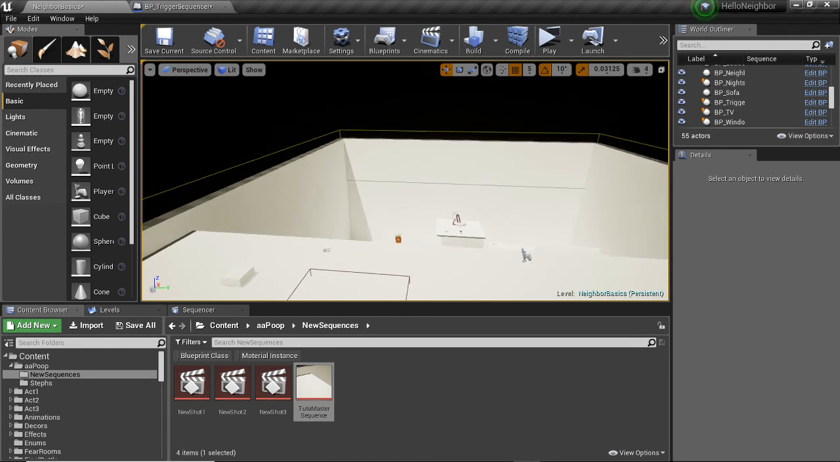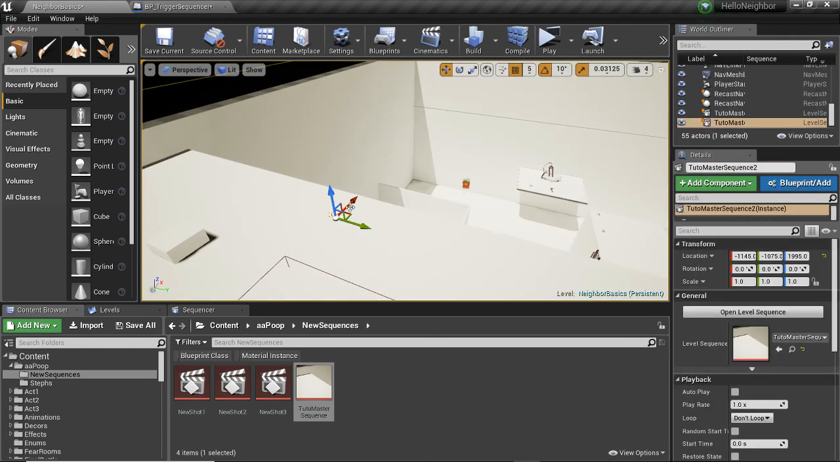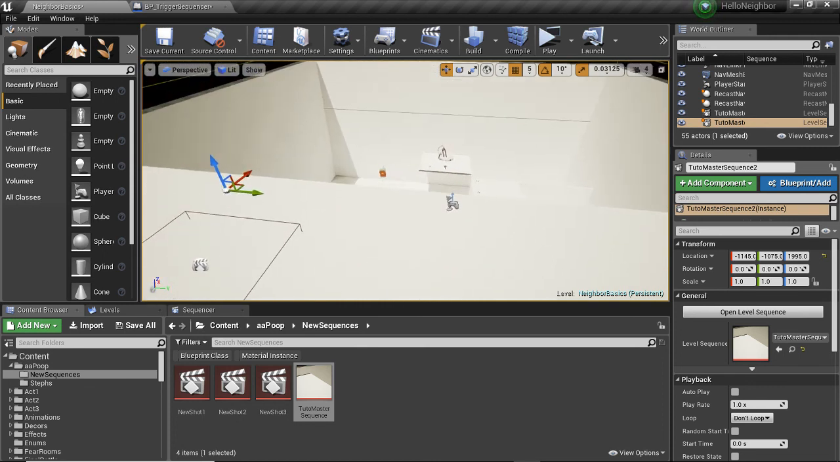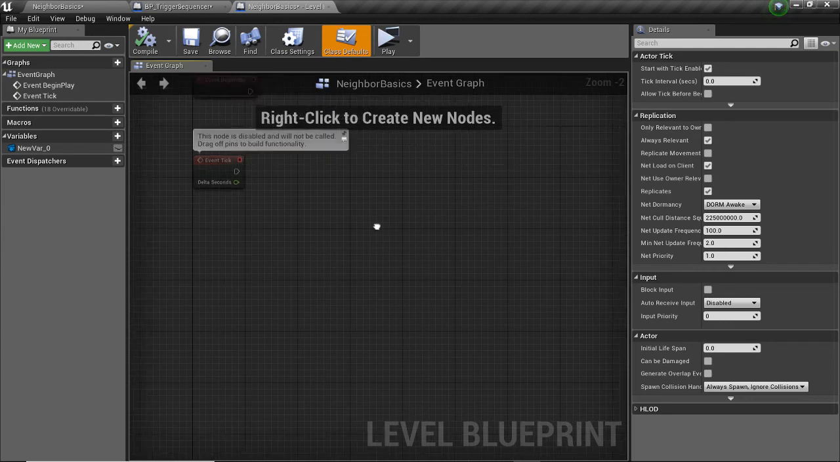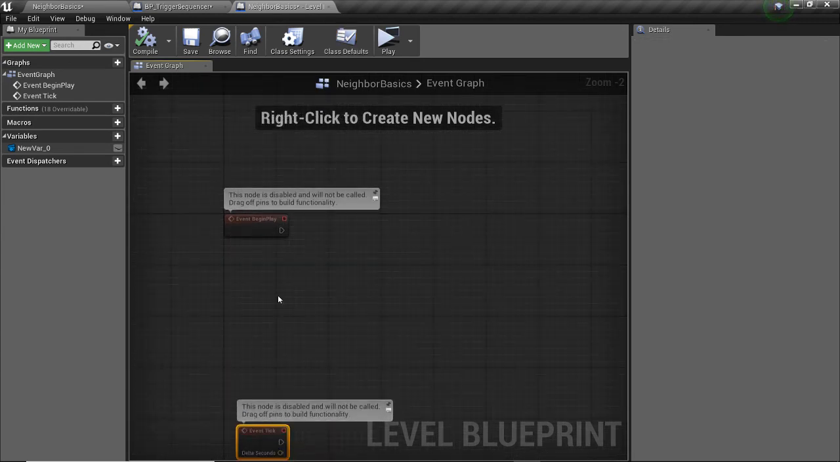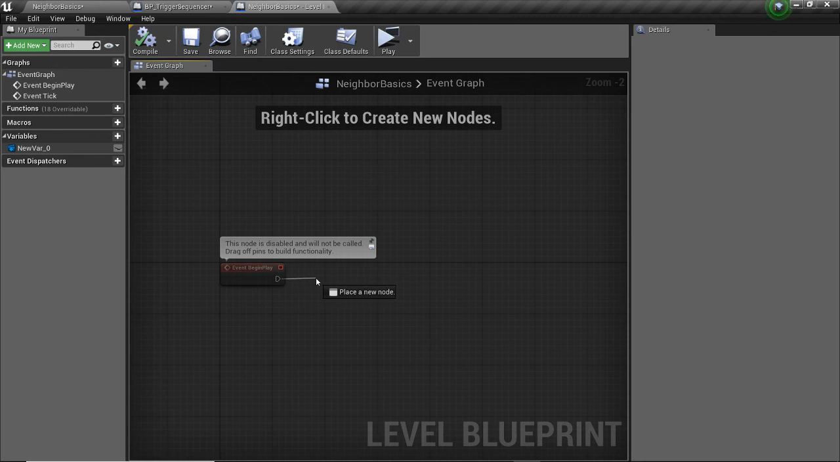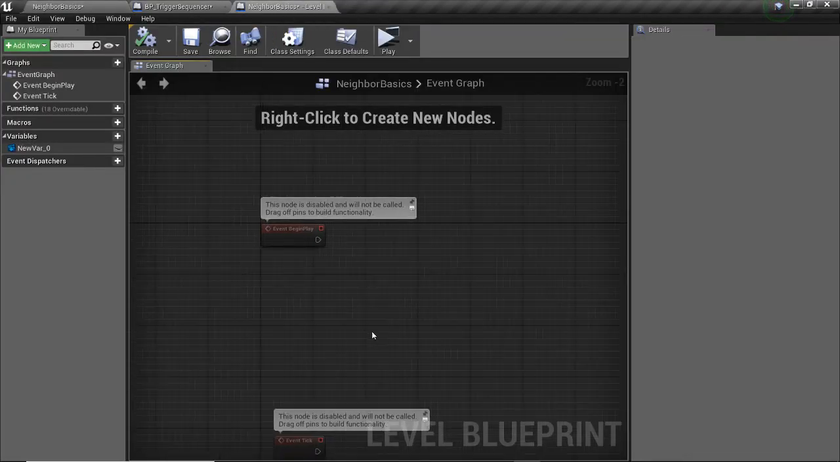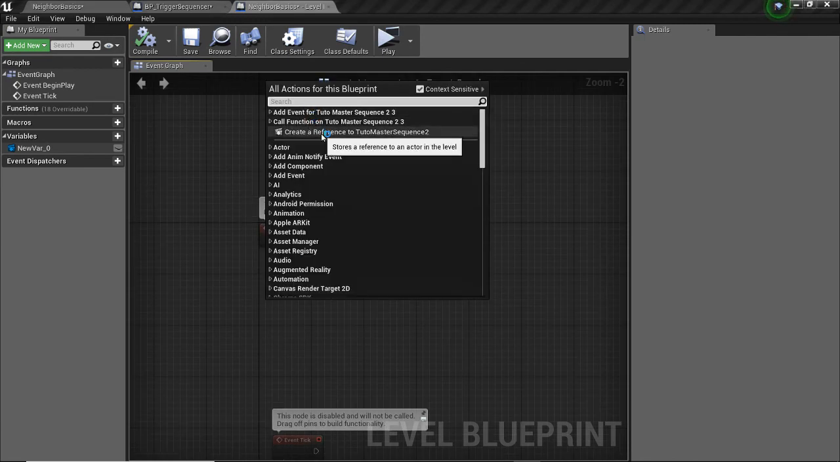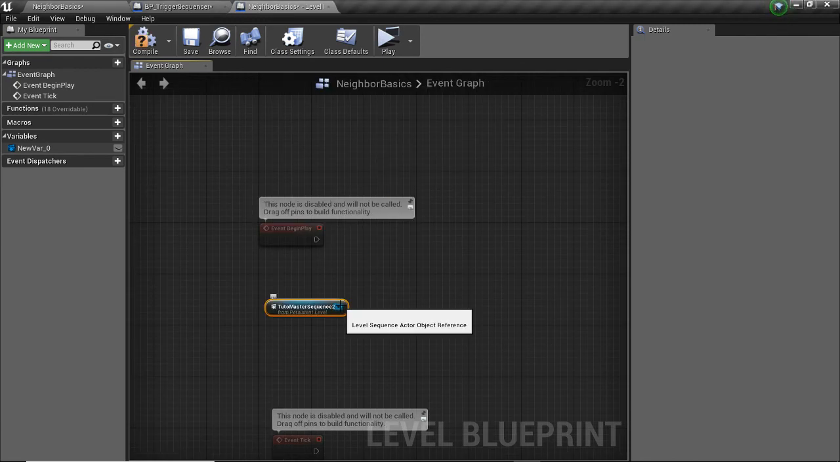So all you got to do is make sure that the actor itself is in your level. I have it right here. With it selected, let's go up here to blueprints, open level blueprint, and I'm going to show you guys how to do a quick one on begin play. So right when the game starts, well then do whatever. First things first, make sure that your sequence is selected, and then in the blueprint, right click and create a reference to Tudo Master, or whatever yours is called.